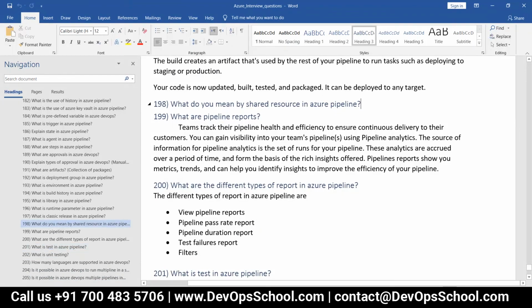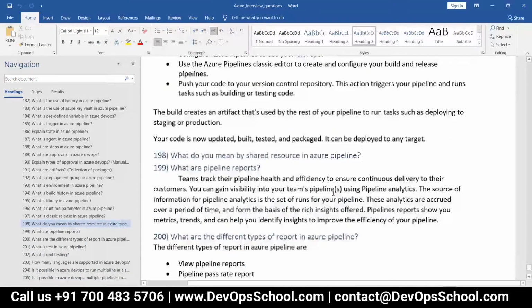Shared resource means... I'm just imagining one resource, like artifacts or anything. I'm not able to find it when I search for this question. I didn't get any exact thing, any clarity.